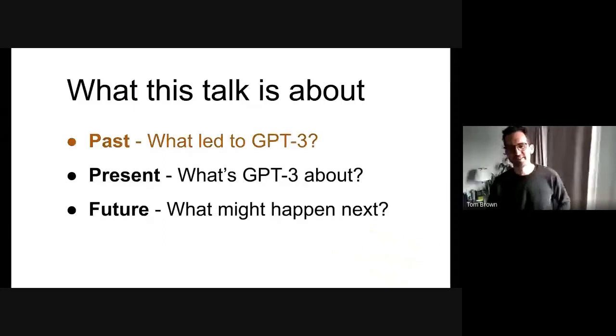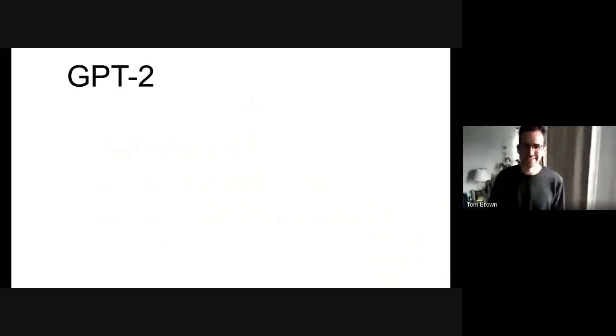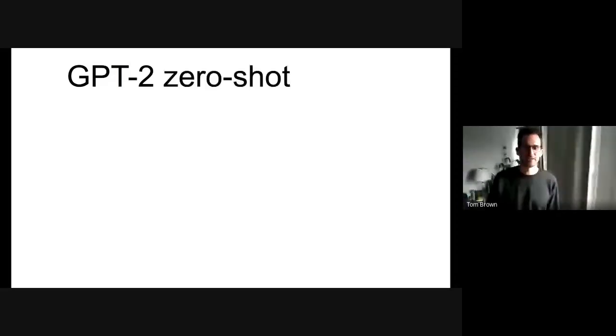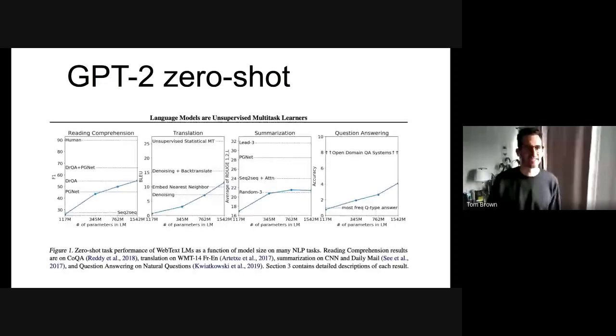So step one, what led to GPT-3? Well, unsurprisingly, GPT-2, you can tell from the number. But there was a particular thing about GPT-2 that was kind of interesting, which was that GPT-2 talked about this zero-shot behavior. You might recall this figure from GPT-2, which showed 4 different tasks that were being done zero-shot with GPT-2. And this was pretty interesting and cool.